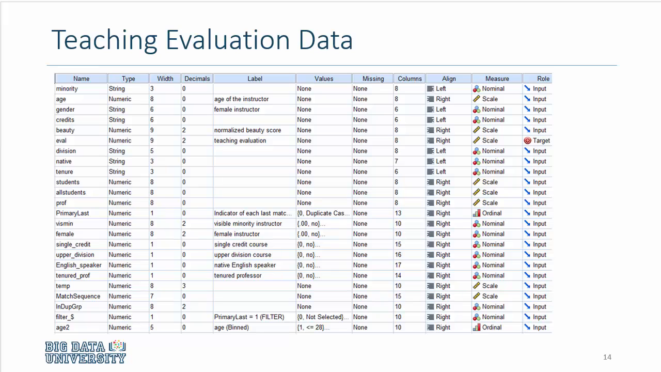When you view the data set in SPSS, especially using the variable view, you will notice that all the variables are listed for the course and the instructor, and our target variable, which is the dependent variable, is teaching evaluation. The name of the variable is eval and the label is teaching evaluation.